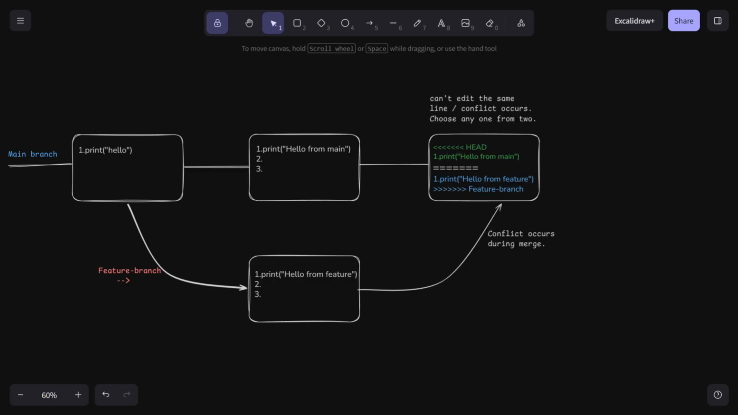This situation is called a merge conflict. The conflict happens because Git cannot automatically edit the same line in two different ways. If changes were on different lines, Git would merge them easily. Same line, different changes, Git needs human help.